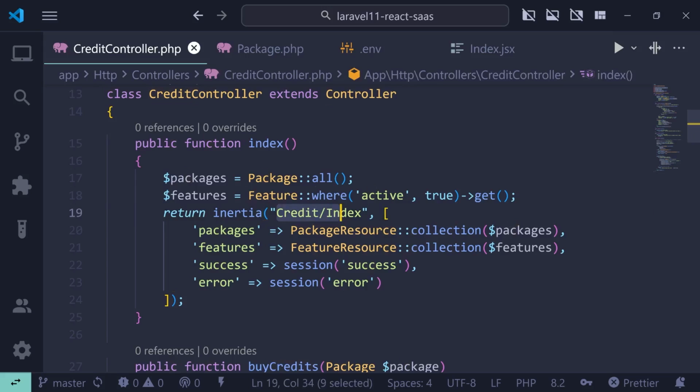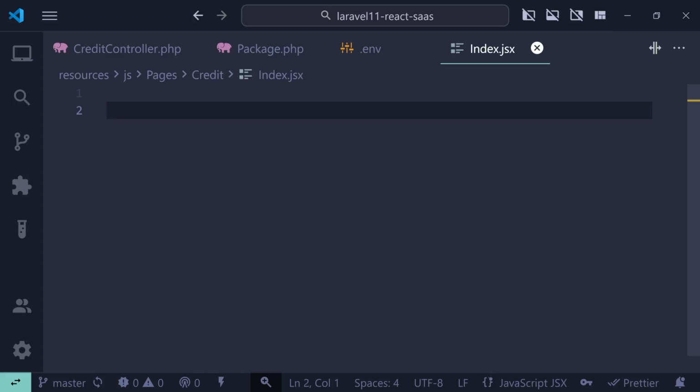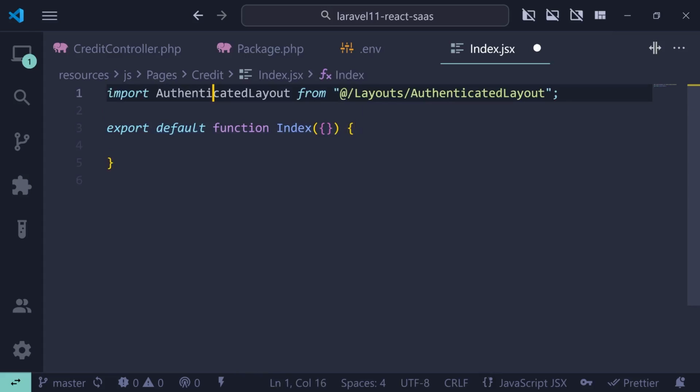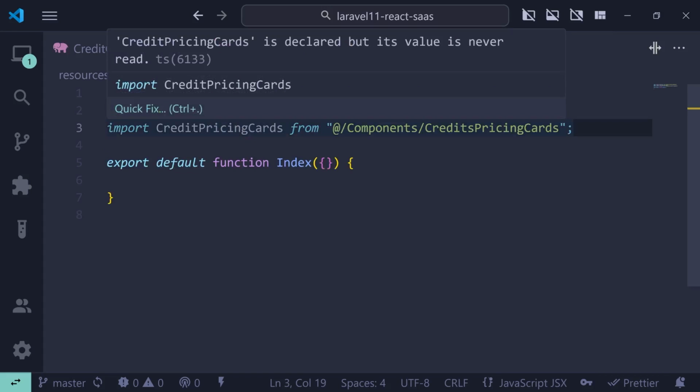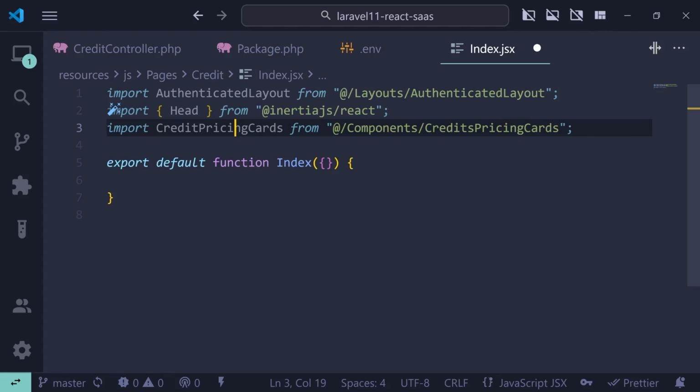Now I'm gonna work inside this file credit index, and we're passing these packages and features and success and error, and we need to handle this properly. Okay, so I'm going to define this function, and I'm going to also import all the necessary components. Authenticated layout, I'm going to import the head, and I'm going to create a new component for these credit pricing cards. And there's going to be 3 tiers, one for each package, and I'm going to create a separate component for this. Right now I assume that the component is already there, so I'm going to do this import beforehand.